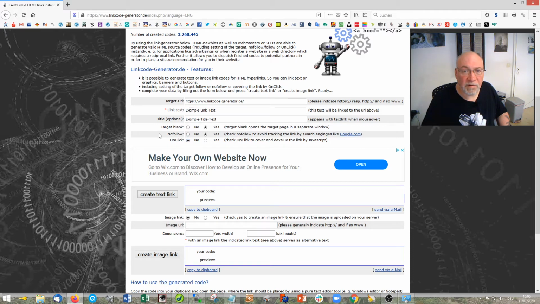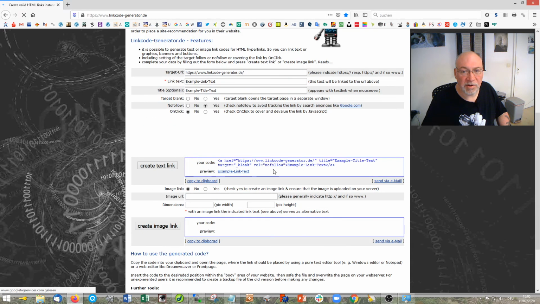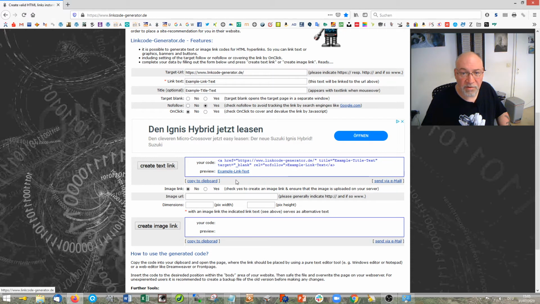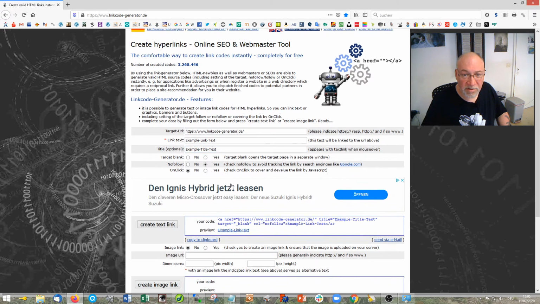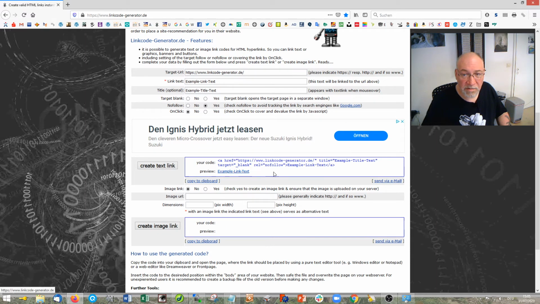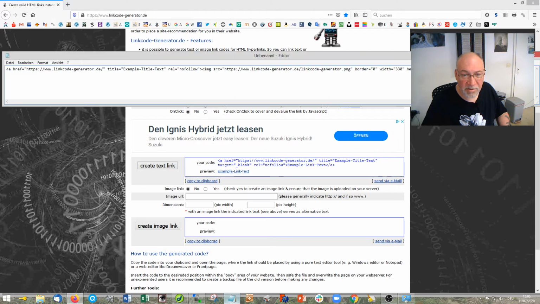So if all indications have been done, you only have to push the create text link button, and immediately the code is shown in the box, and the preview, that's how the link is going to look on your page. And so you can see with mouse over, the optional title appears. And so you can take that code into your clipboard directly by clicking on that link.